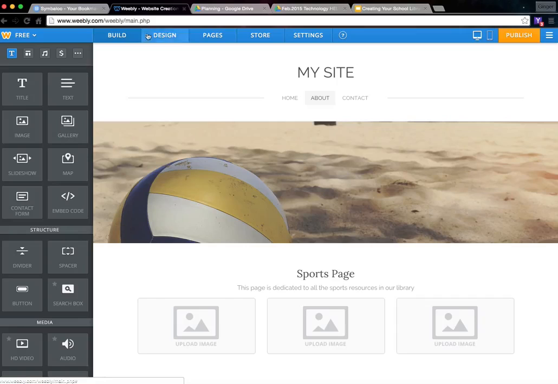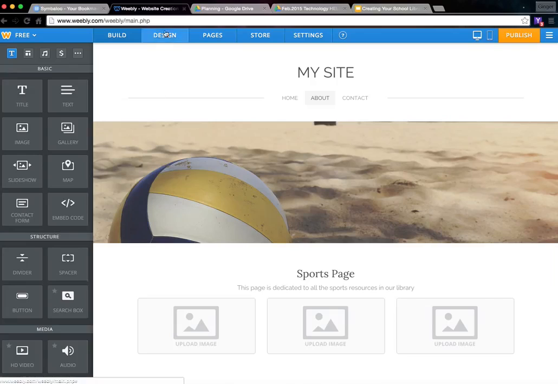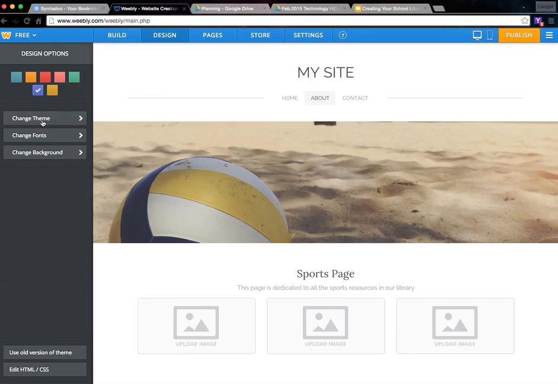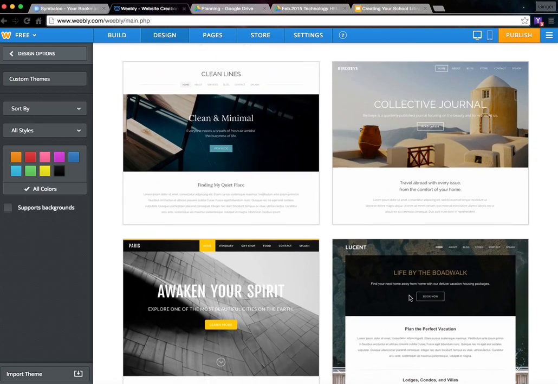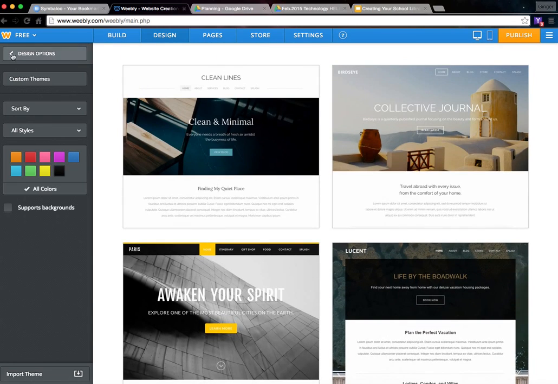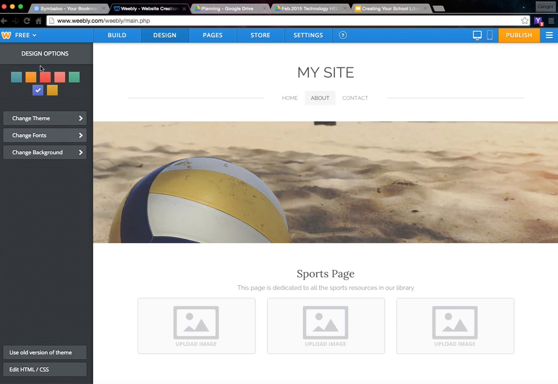I want to point out also these settings up here, these tabs up here. So this is the building your site. That's where we are. Designing, that's where, if I start working with this and I'm like, you know what, this theme is not working for me, I can go to design and I can change the theme that I'm working on. So I can go back and pick a different one that maybe I like better for whatever reason. And so I go back to the main page.